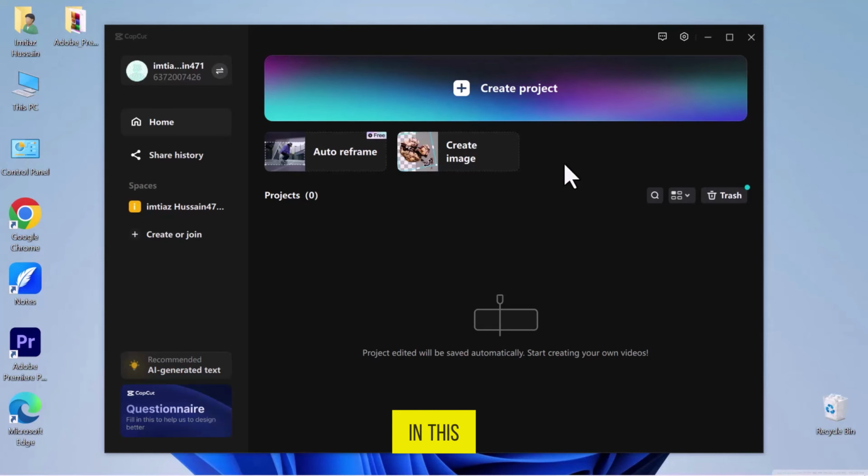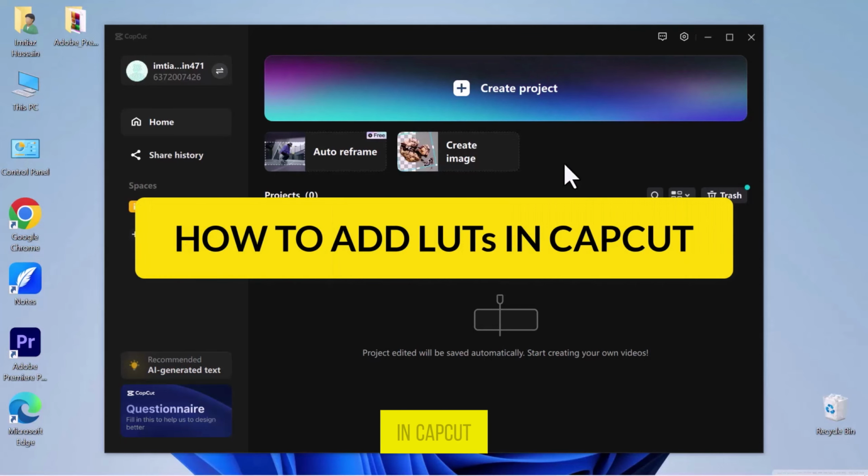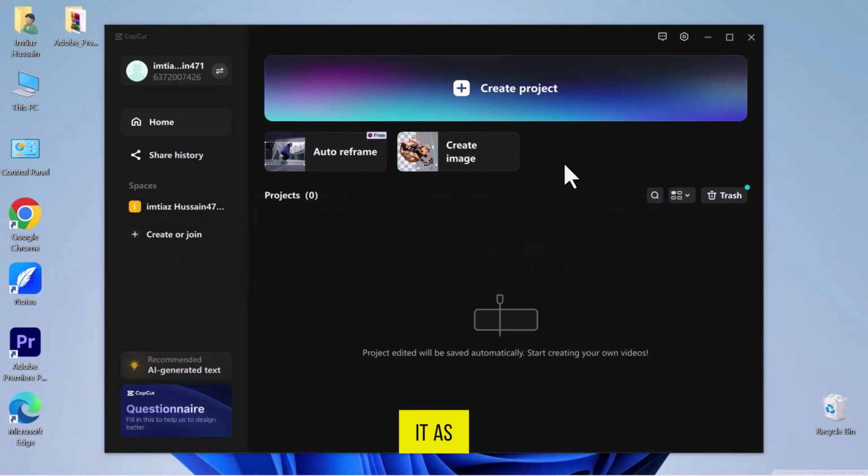Hello everyone. In this video, we will see how to add LUTs in CapCut, so let's get into it. As you can see, I have already opened CapCut on my PC screen. Let's click on Create Project to proceed.